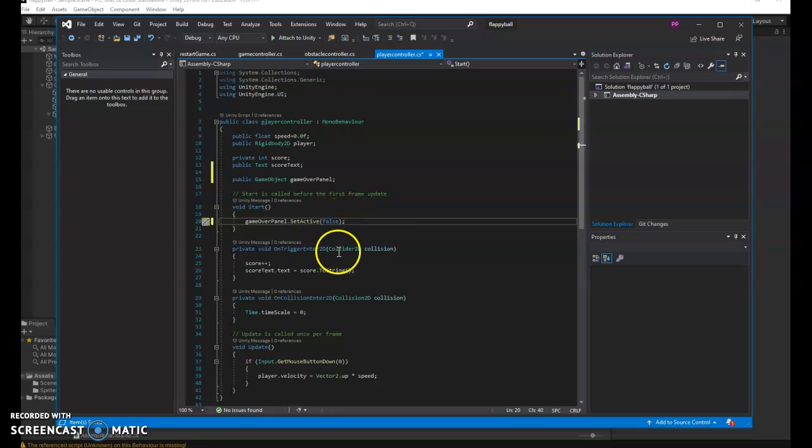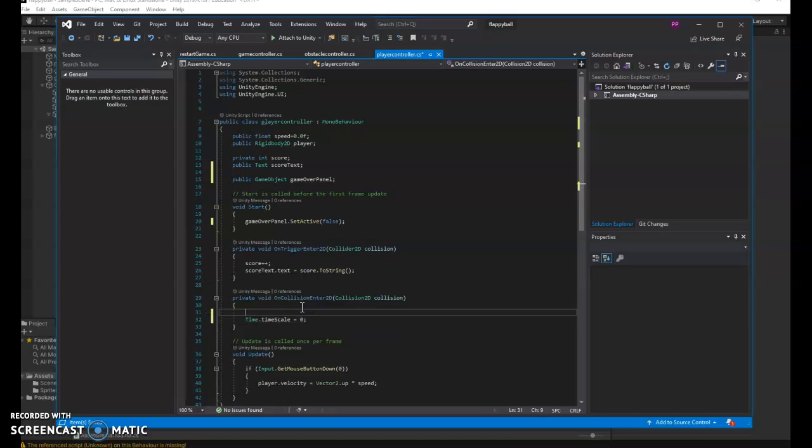Now, while we're here, let's think about when we want to turn that on. Well, we want to turn it on when we have this collision that we've put in here. So before we shut the game down, let's grab that line right there, copy and paste it down to here. And now we want that panel to be true. Okay, so now let's take a look at that.